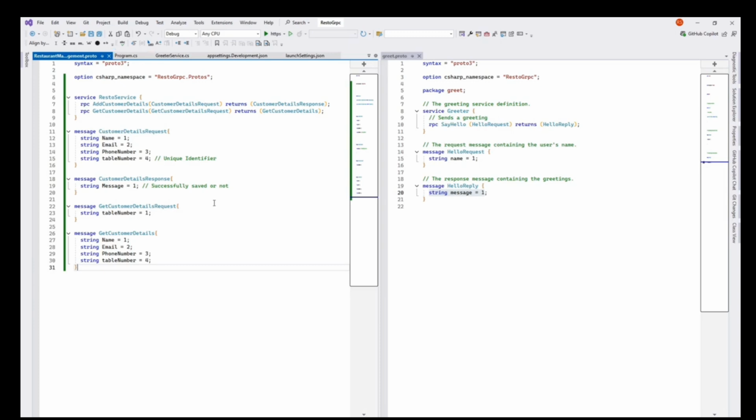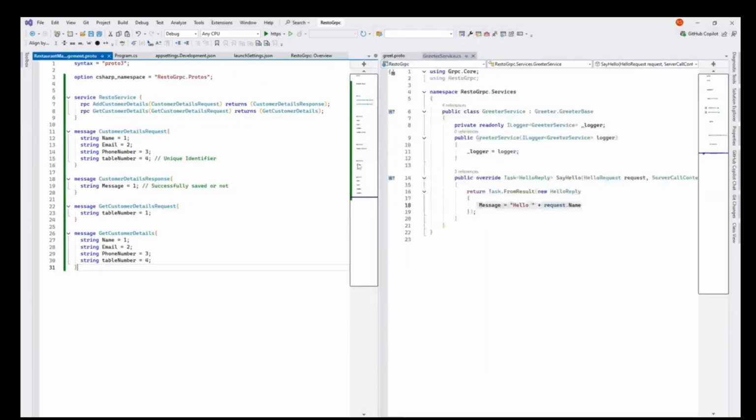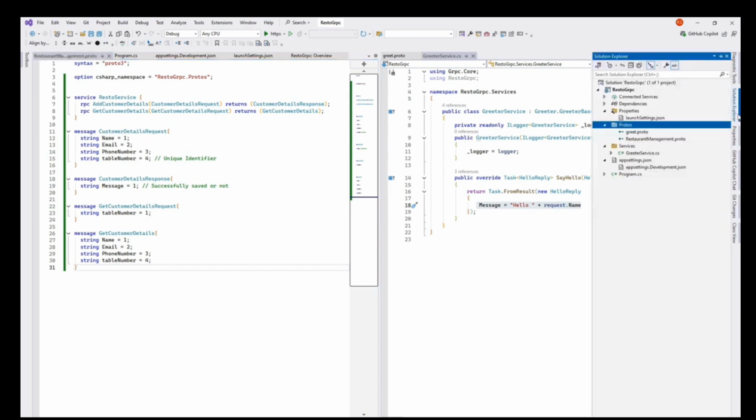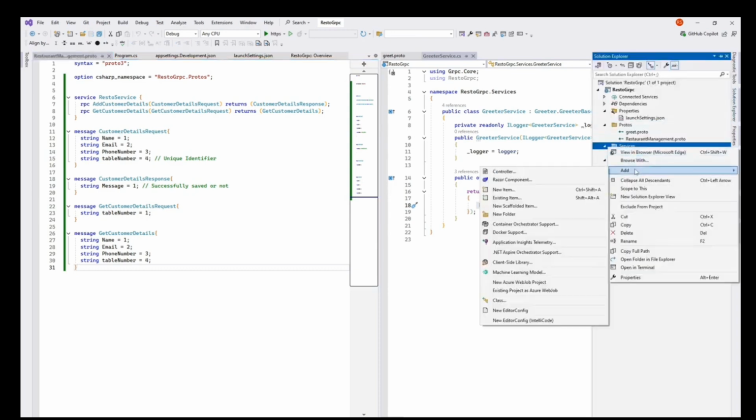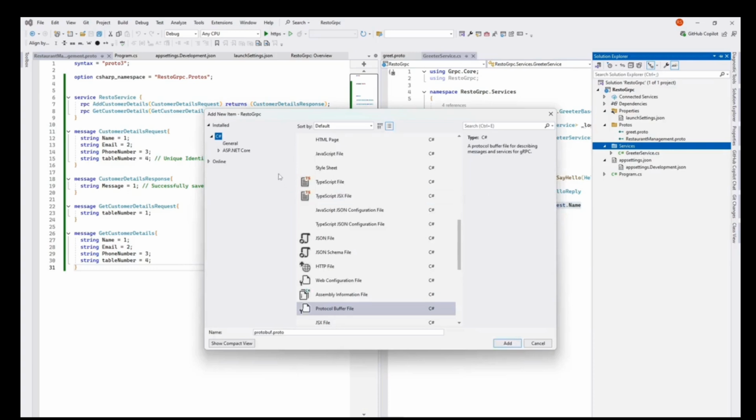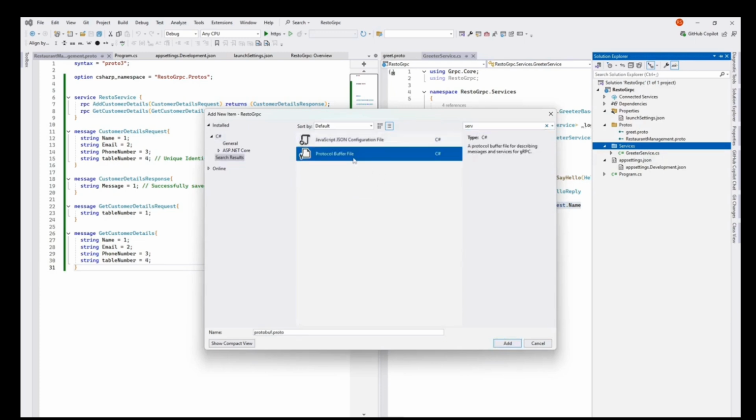Now we also need to write a service file. Just like the proto file, we need to write the service file too. So we'll just put it here. We just need to write another services file. Just go to services, add a new item, then okay, let's say services. Okay, since they don't have a services class, let's write a normal class file.